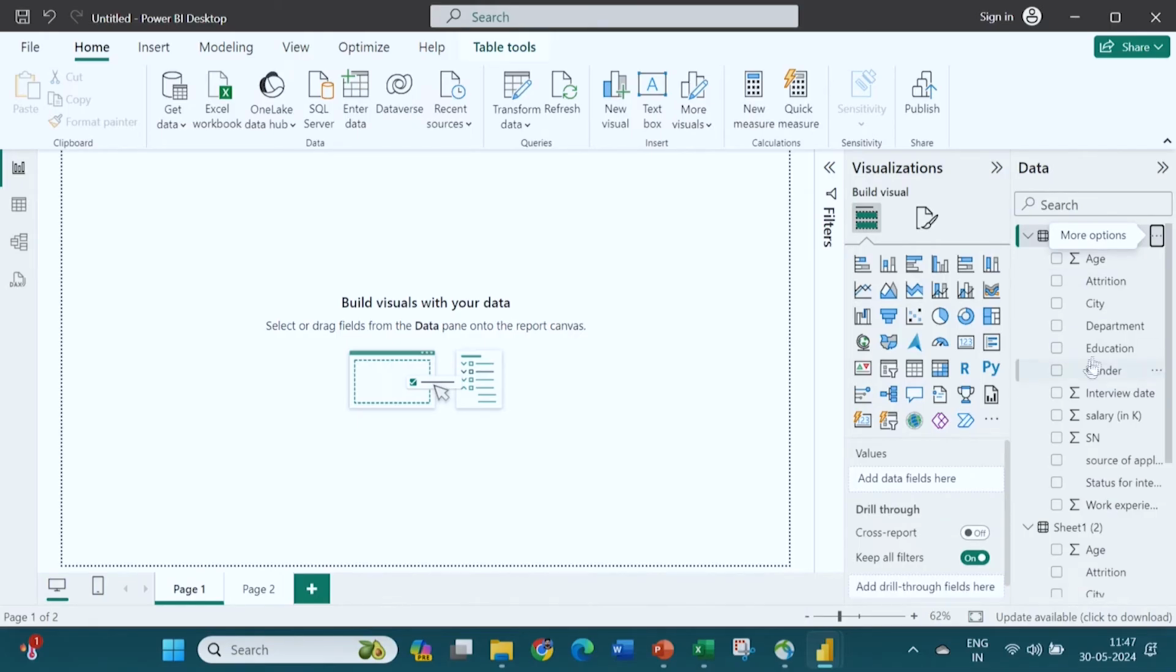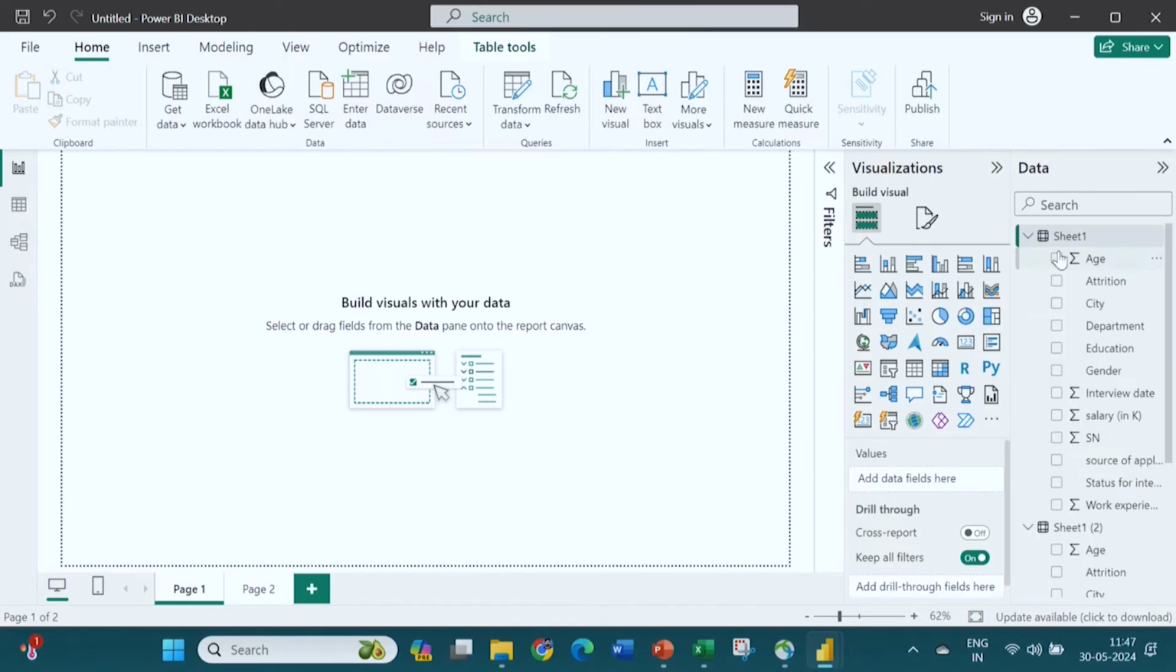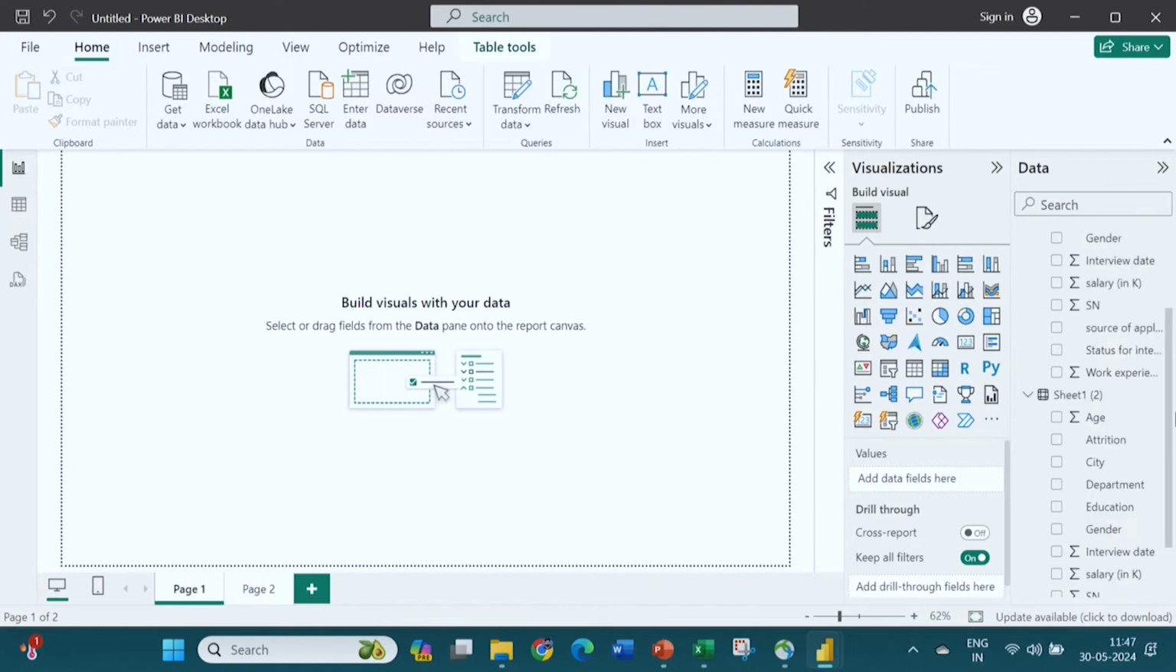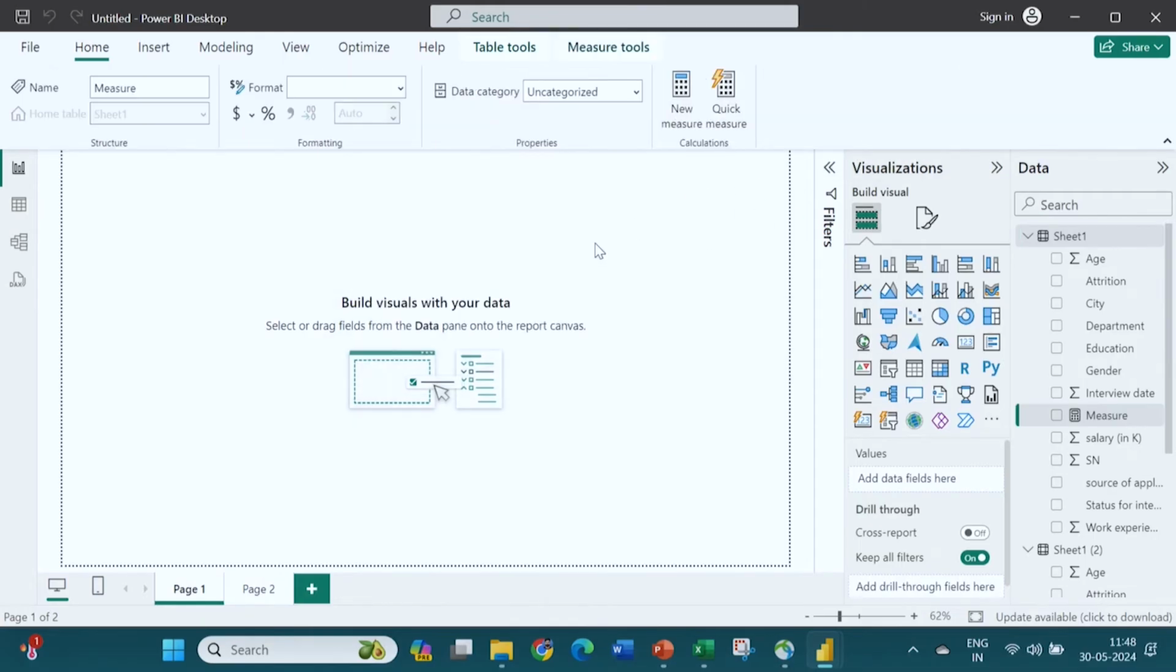Yes. So you can see on this right side all variables are coming here, right? So these are all the variables. Let us assume we have to count how many people are there in the data set. So first we will create a new measure. On new measure you can see this measure is coming, right?